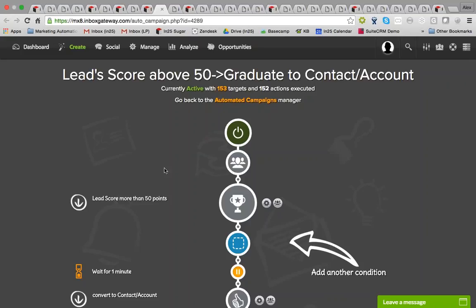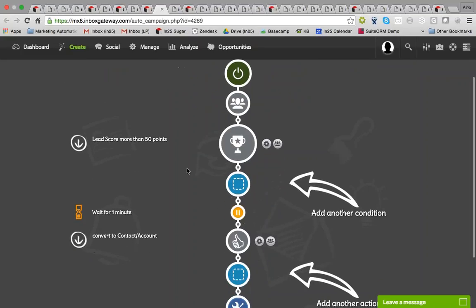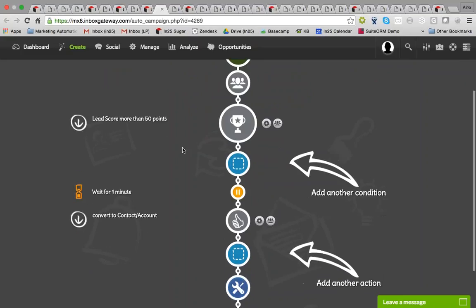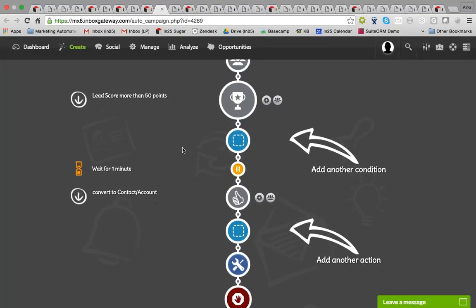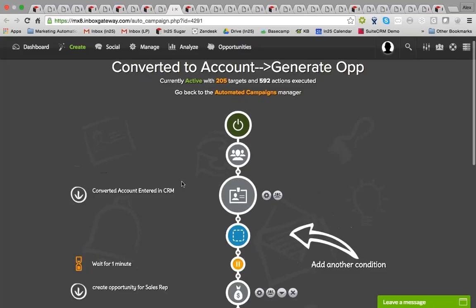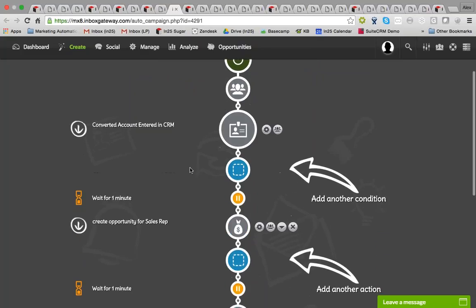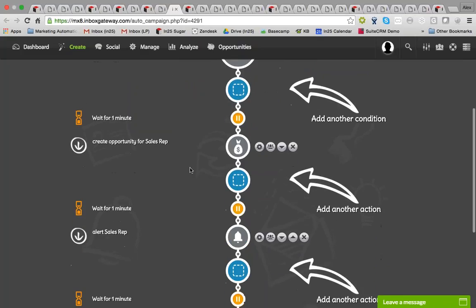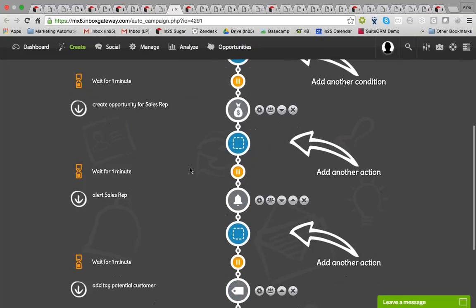So, once again, using automation, the system is able to check as soon as a lead has accrued more than 50 points, we're now going to convert them to a contact and an account record. This process then goes a step further by determining as soon as an account is created, using the date created field right within SugarCRM, an opportunity is then automatically logged for the record.